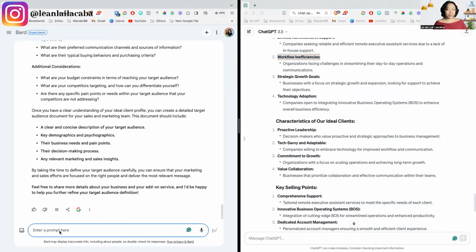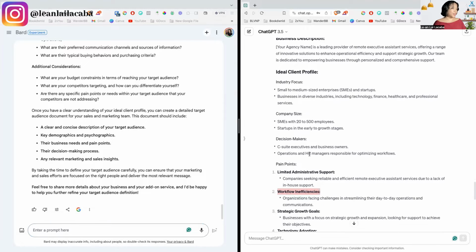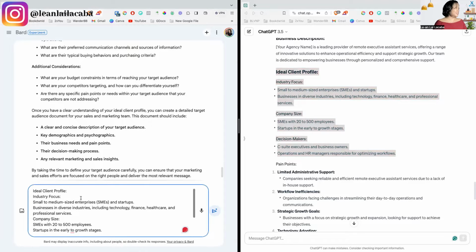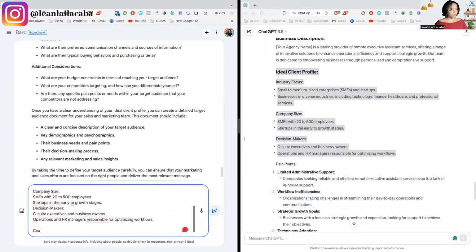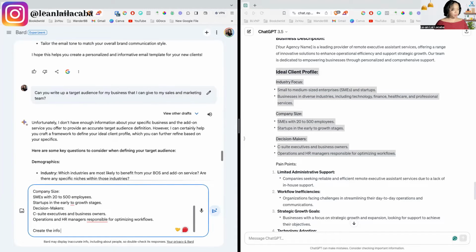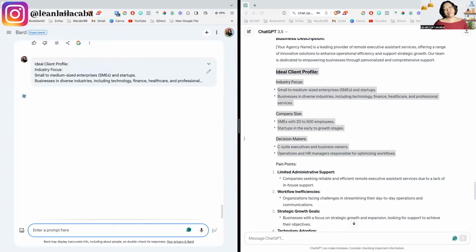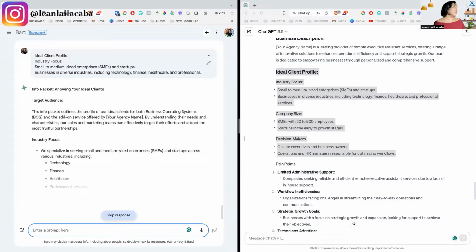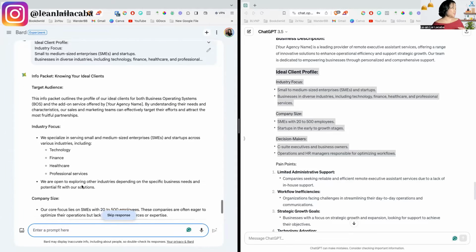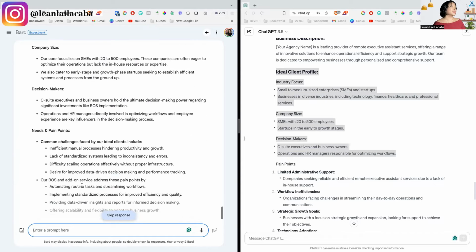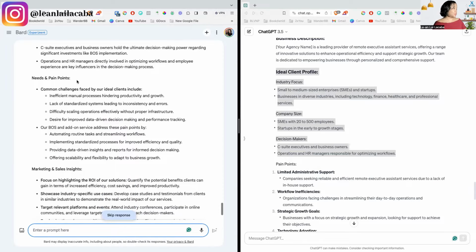So I will add a little bit of more specific things into Bard. In fact, what I'll do just for fun is we'll put here "ideal client profile," and we'll literally copy and put something from ChatGPT. "Create the info packet I can give to my sales and marketing team." So I'm basically saying, hey, okay, here's the information that you asked for, since it's coming from ChatGPT. And there you go, then it's writing it out. Industry focus, company size, decision makers, needs and pain points. Common challenges.